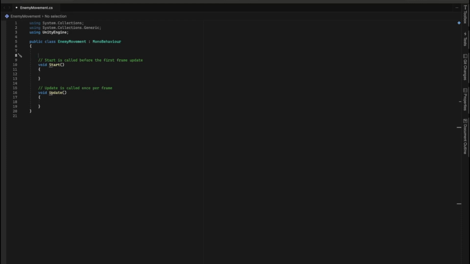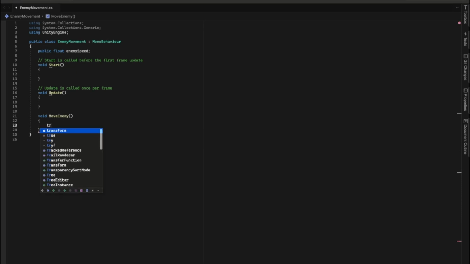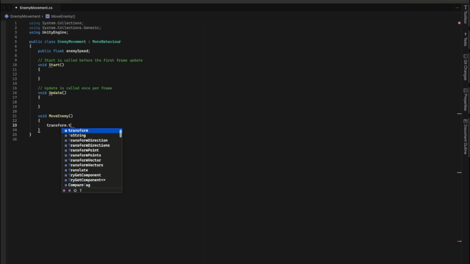We start by declaring a public float variable called enemy speed. We assign this a value in the editor. Then we create a function called moveEnemy. Here we let the enemy descend using transform.Translate with a Vector3.down, multiplied by the variable enemy speed.